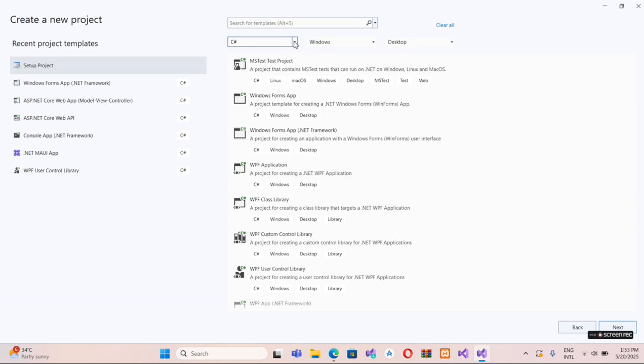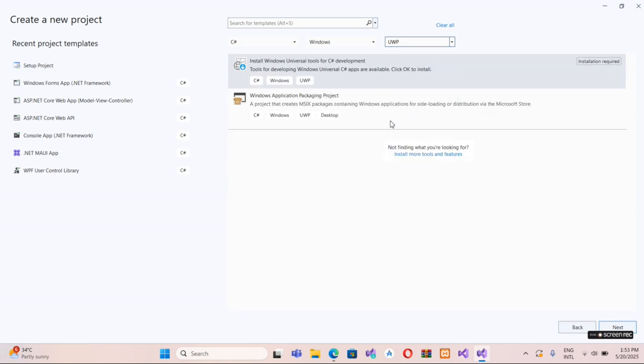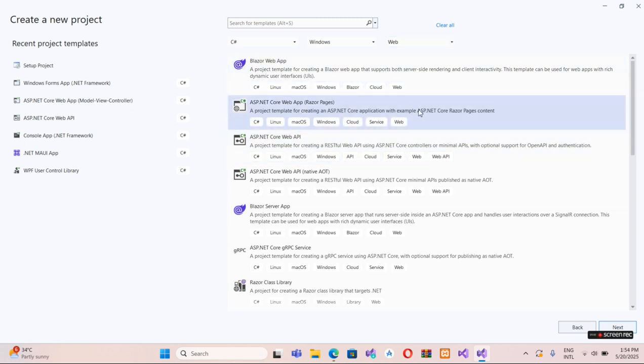After that, you can choose any programming language that you can use with ASP.NET. So I will use the C# programming language, and I will choose the platform Windows, and I can choose Web. Okay, now in the Web project platform, you can see ASP.NET Core Web API and ASP.NET Core Web Application.